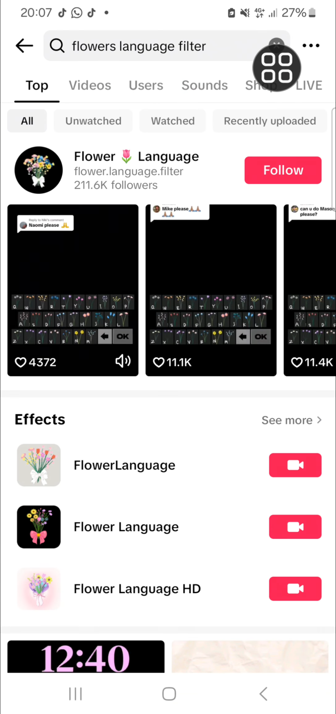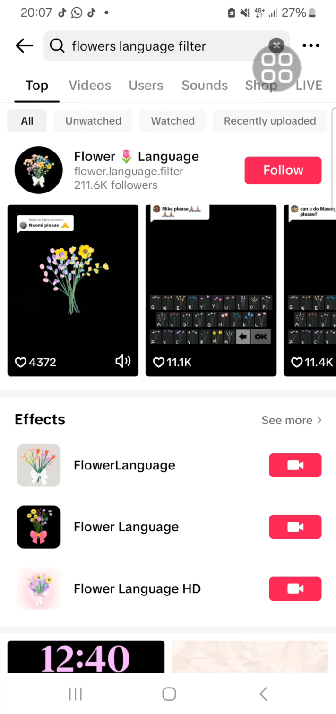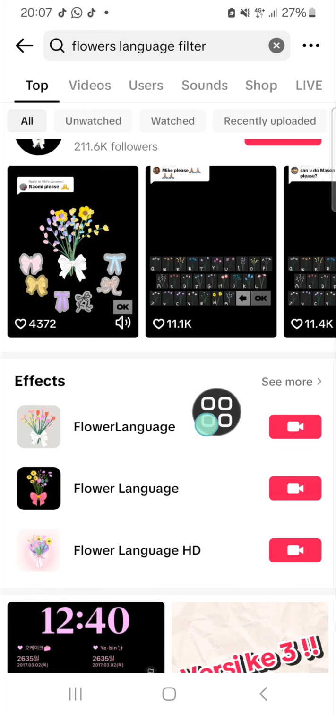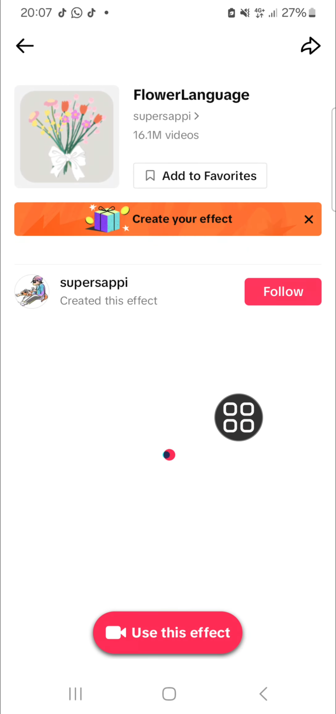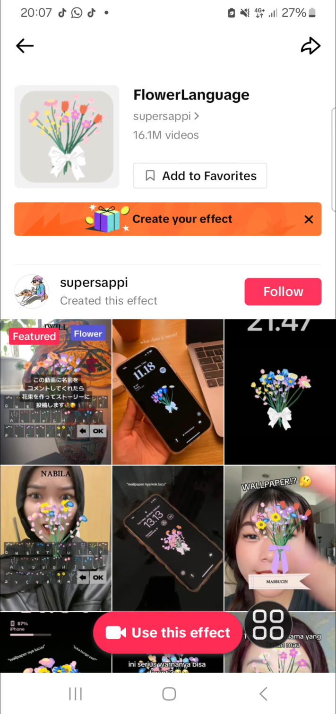Okay, and there will be some options for you guys, and you can choose the effect or the folder you want to use. For instance, I'm going to use this effect or this folder, and then we just need to click on use this effect.